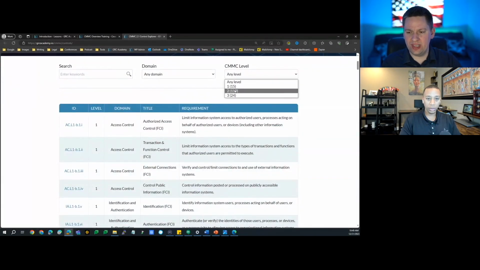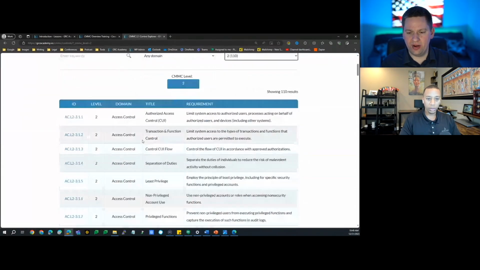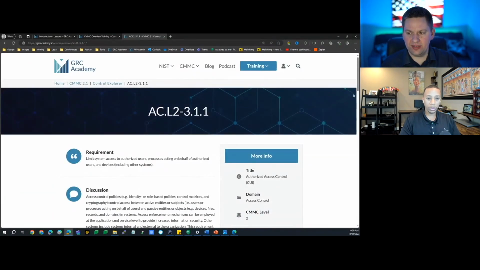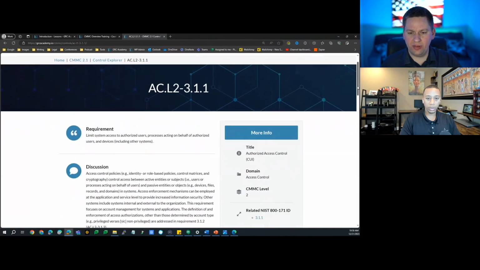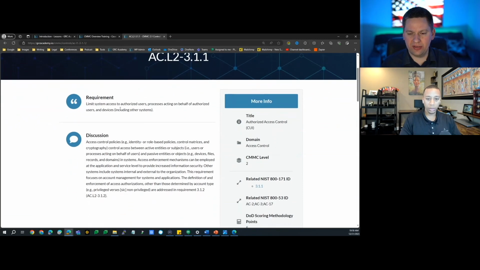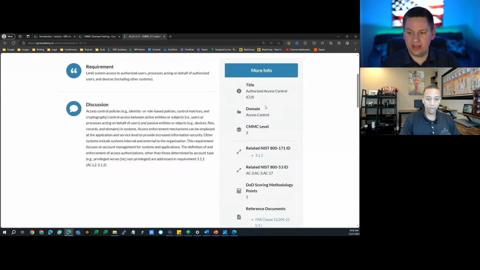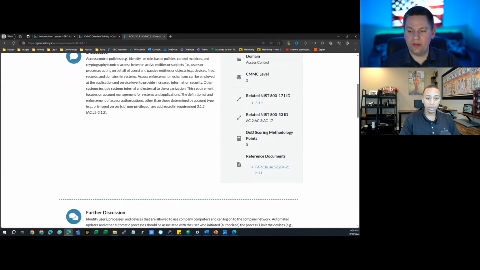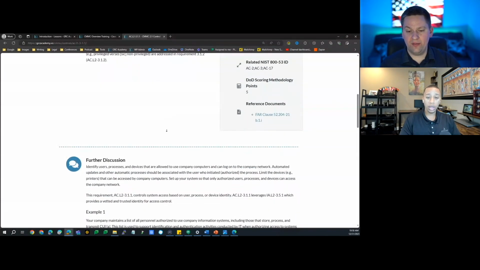So if we filter to the CMMC level 2 controls, here they are. We can look at authorized access control 3.1.1. And I did my best to make this a really friendly, readable view. So you have the requirement language, here's the discussion, and then some metadata here, the level, and then the related 800-171 ID, as well as the related 853 IDs. And the DoD scoring methodology points from that will account for your SPRS scores also. And then we have further discussion.